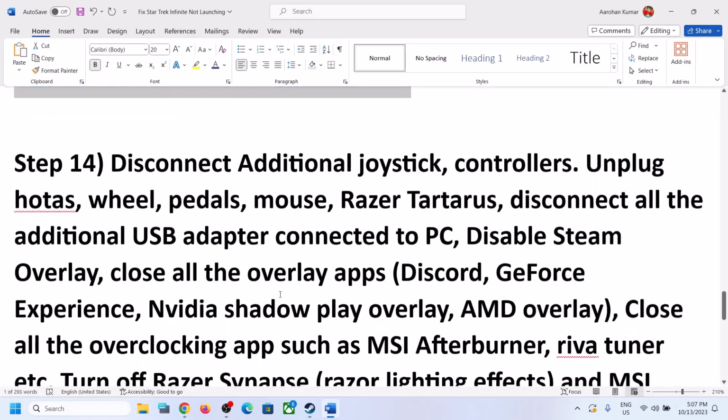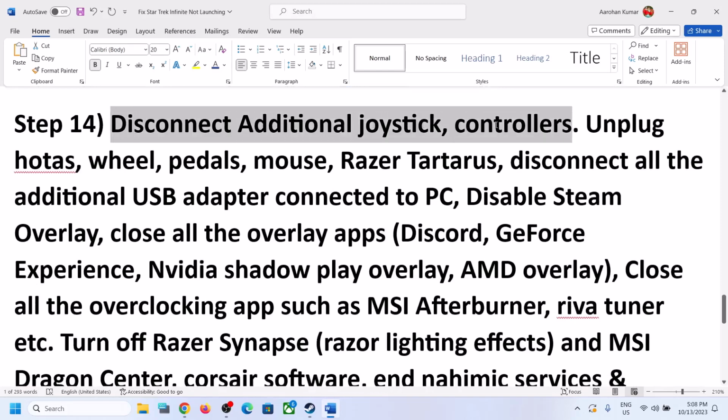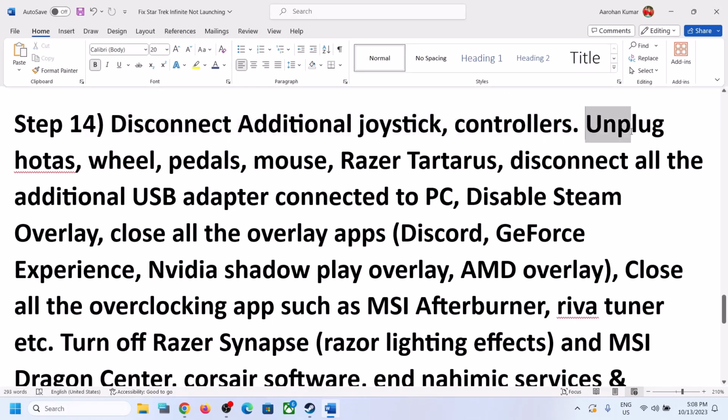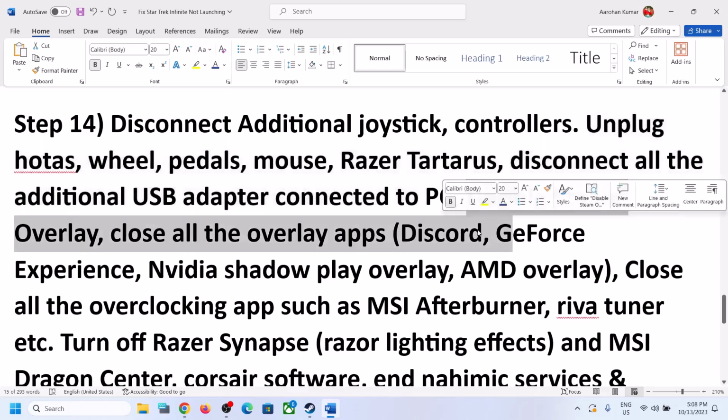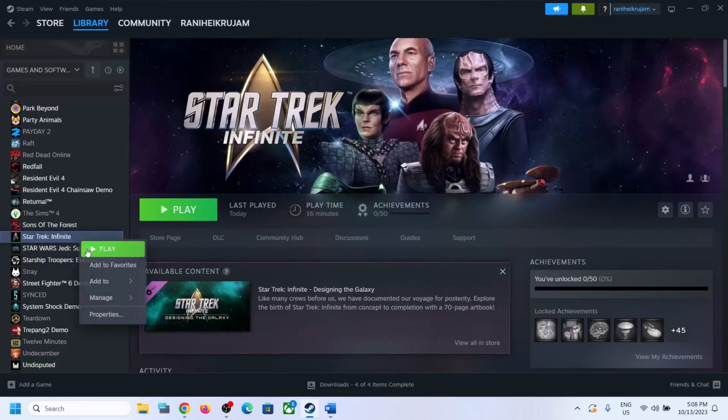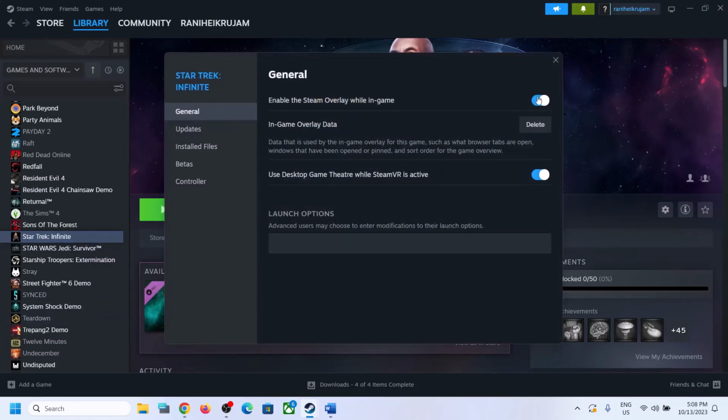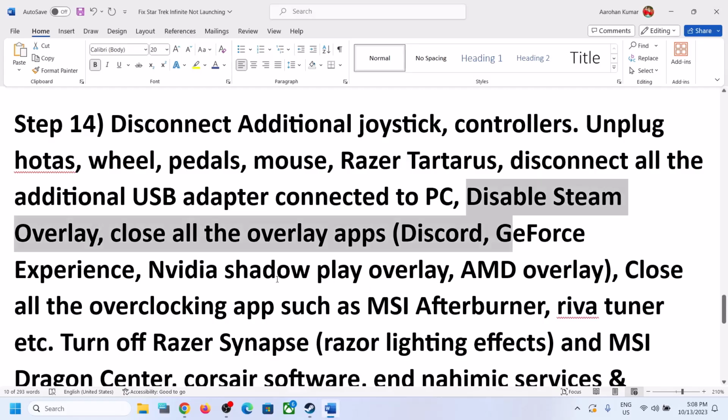Next step is to disconnect additional controller connected to the computer. If you have any external devices connected, disconnect them. If you have any kind of USB adapter connected which you are not using, disconnect all the external devices which you are not using. Also disable Steam overlay. So make a right click on the game, select properties, turn off this option which says enable the Steam overlay while in game, and then launch the game and then check.